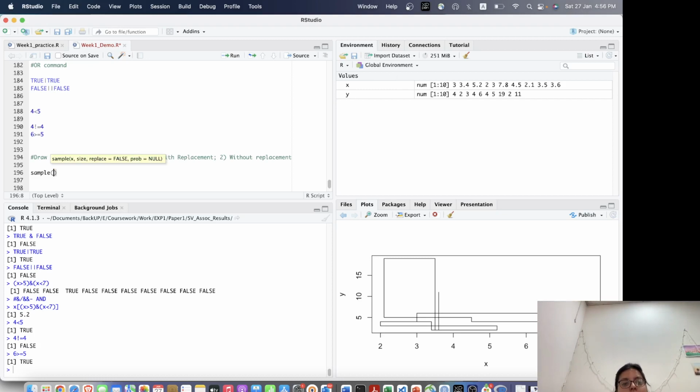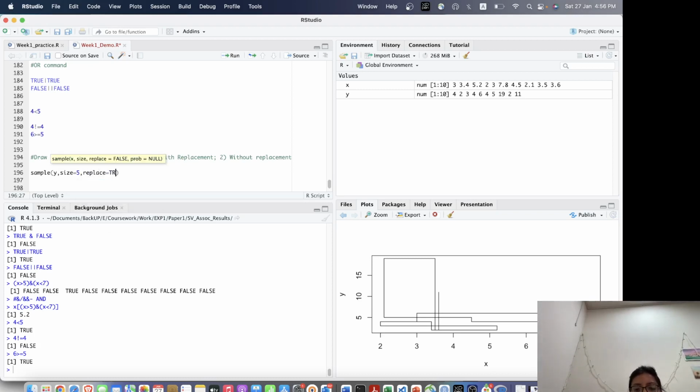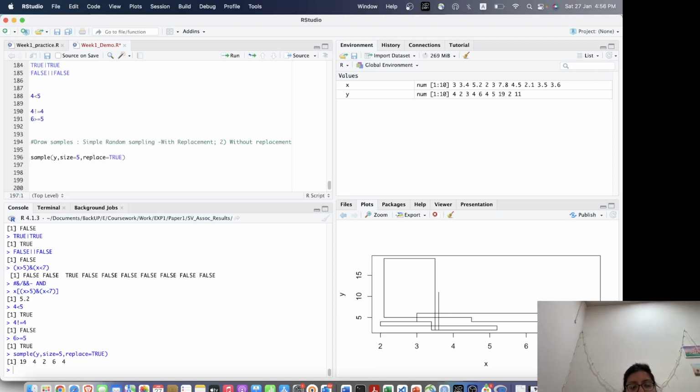I have put a tab, so here it will prompt the arguments that it is expecting. So x is the vector from where I am going to sample. So I am going to sample from y. Size is actually my sample size, the number of elements I want to sample. So let's say I want to sample 5, as I was saying, and I write replace equal to true. So then I am getting this.